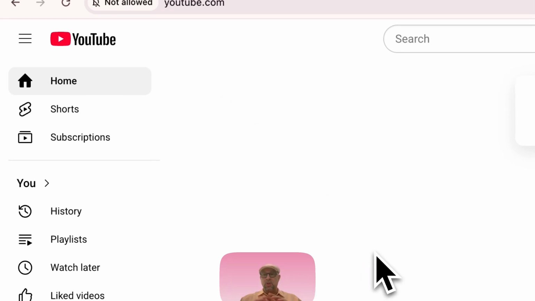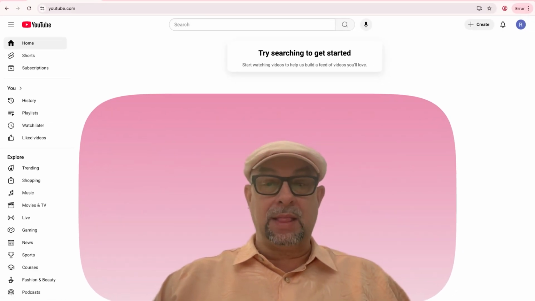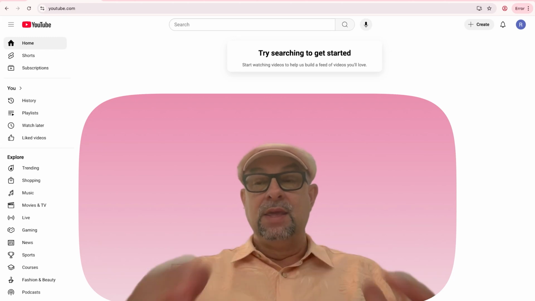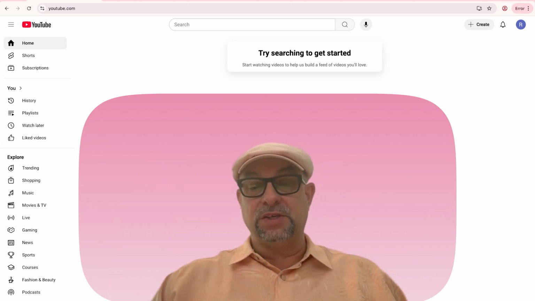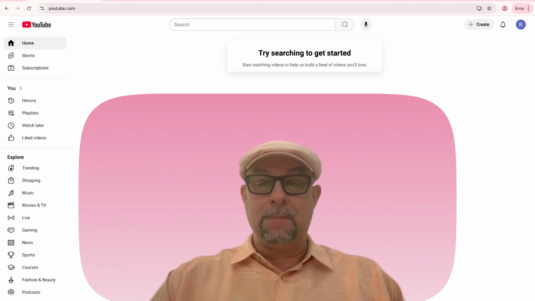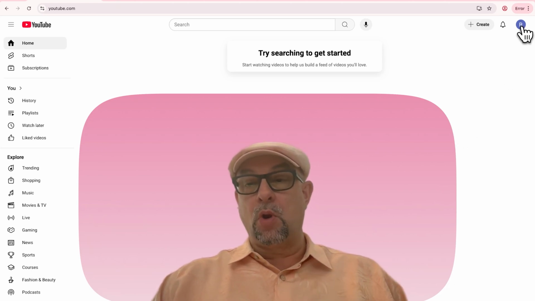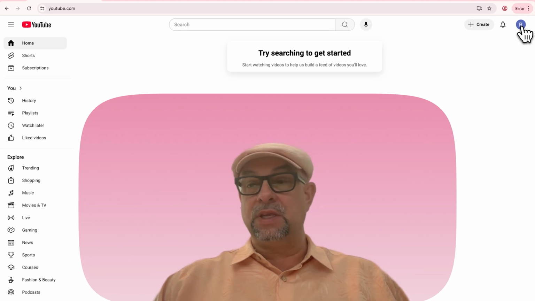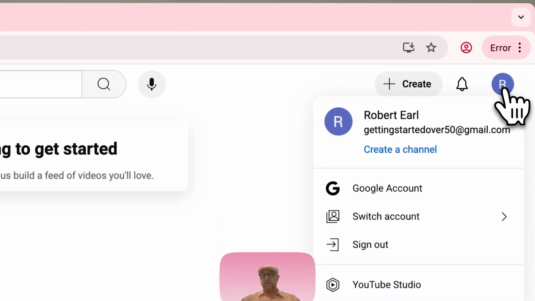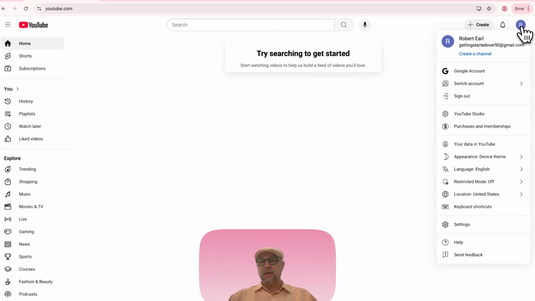So now we have a blank screen, a blank palette. Don't be afraid. This is the information that we're going to start with. We're going to take it step by step to build through the channel. Up here in the upper right-hand corner, where your profile is located within YouTube, we're going to click on this particular button here.